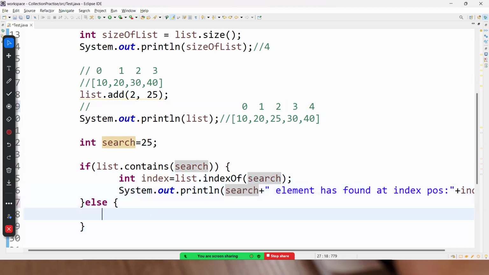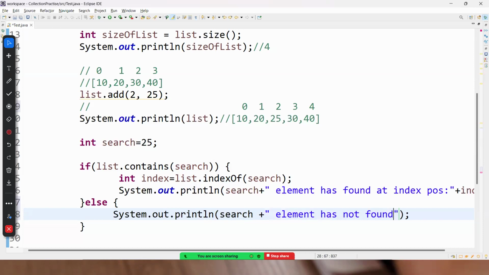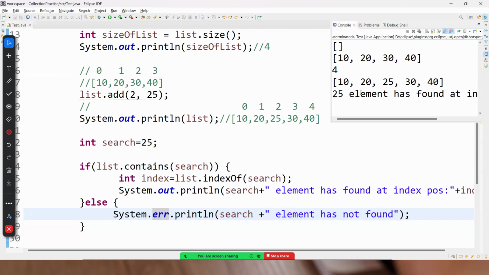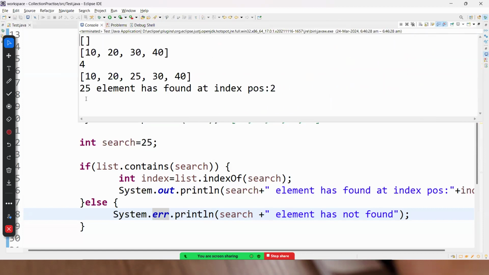Suppose the element is not there, so what can we print, guys? We can print here: element has not been found. I'll print the error in a red color so that it is better. Okay, let's figure out, guys, whether we are correct or not. Let's see here. What you're finding here: 25 element has been found at index position 2. So it is working perfectly here.